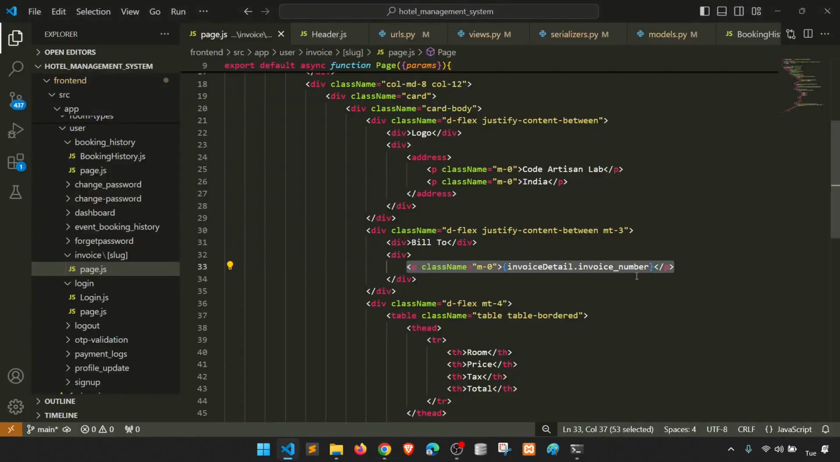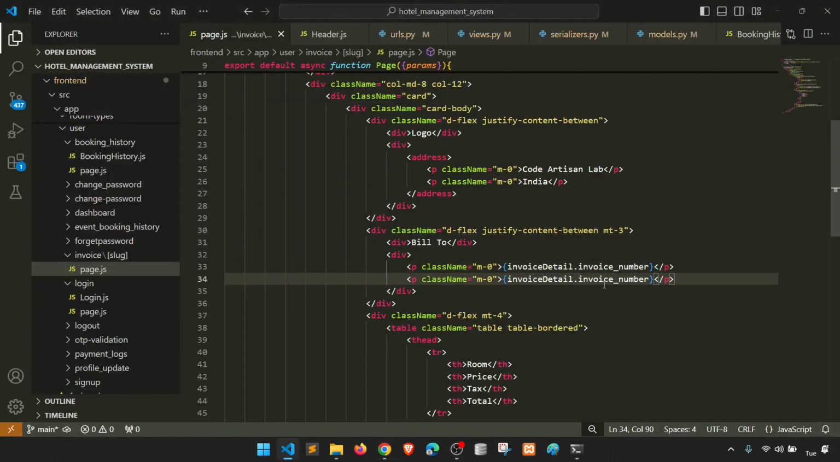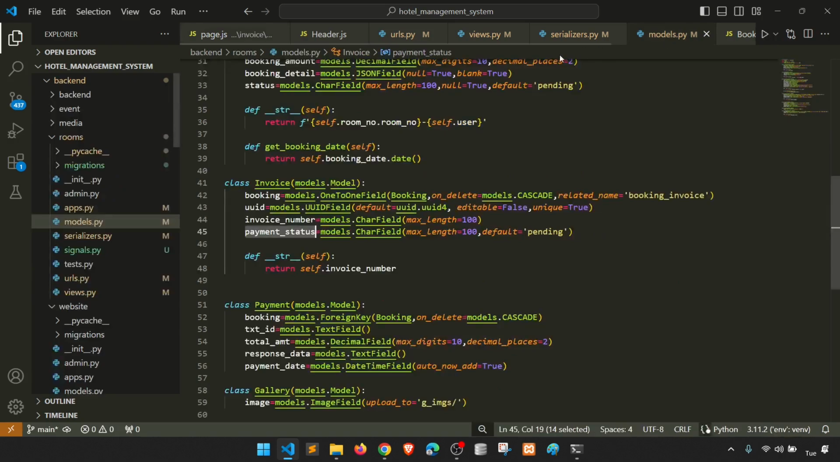And then we have invoice date. So invoice date is what? Let's go to model.